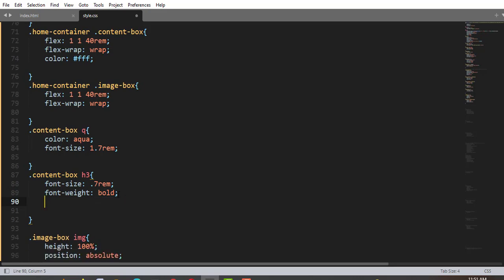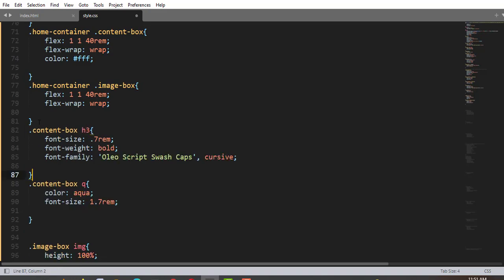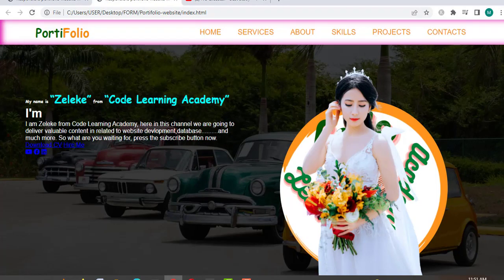Here we have it, right? So now let me cut this and place it above the content box element selector right here. So when I save and refresh, here we have it, right? Awesome. How cool is that? Nice, right?